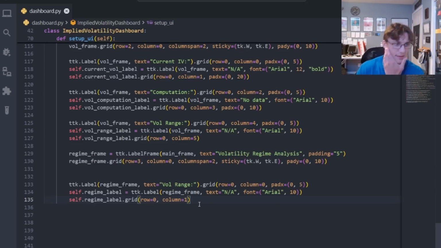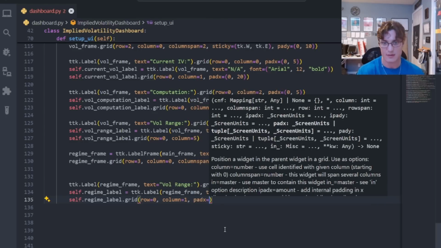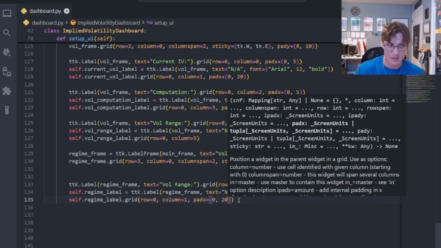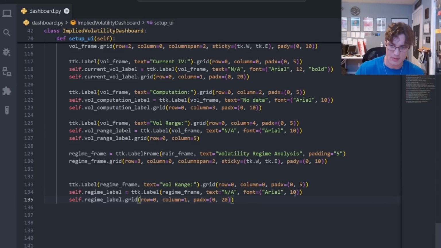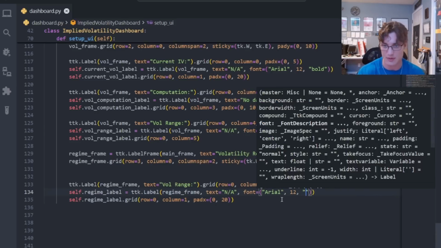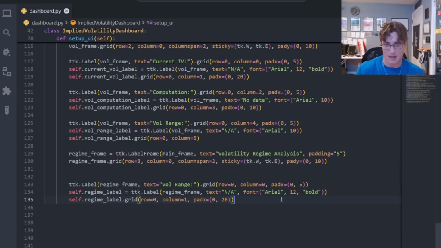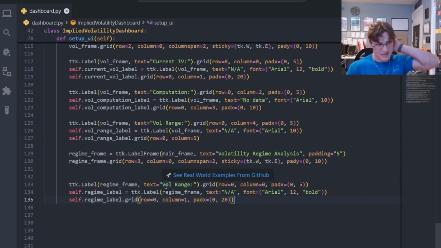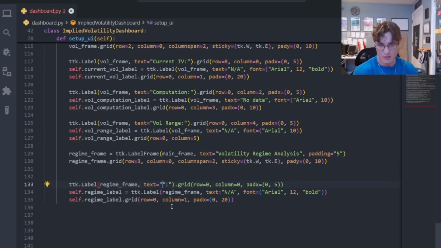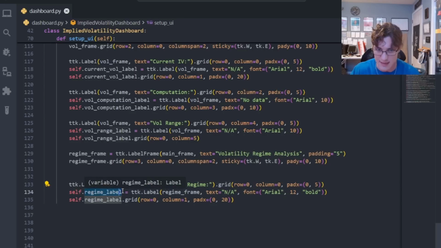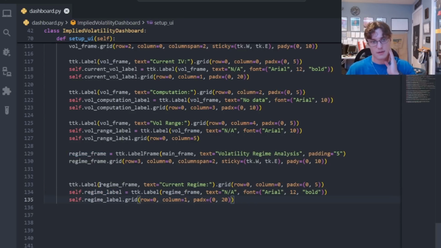Good. And we'll give this some more padding. We'll give this like 0 to 20 because this is going to be bold. So we'll make this like Arial 12 again. We'll call this bold. And that should do it. So instead of vol range, this is going to be the current regime. All right, nice. So this is going to be the label for the current regime. This is the text that we will populate from data, and we will put this in the regime frame section. Good.